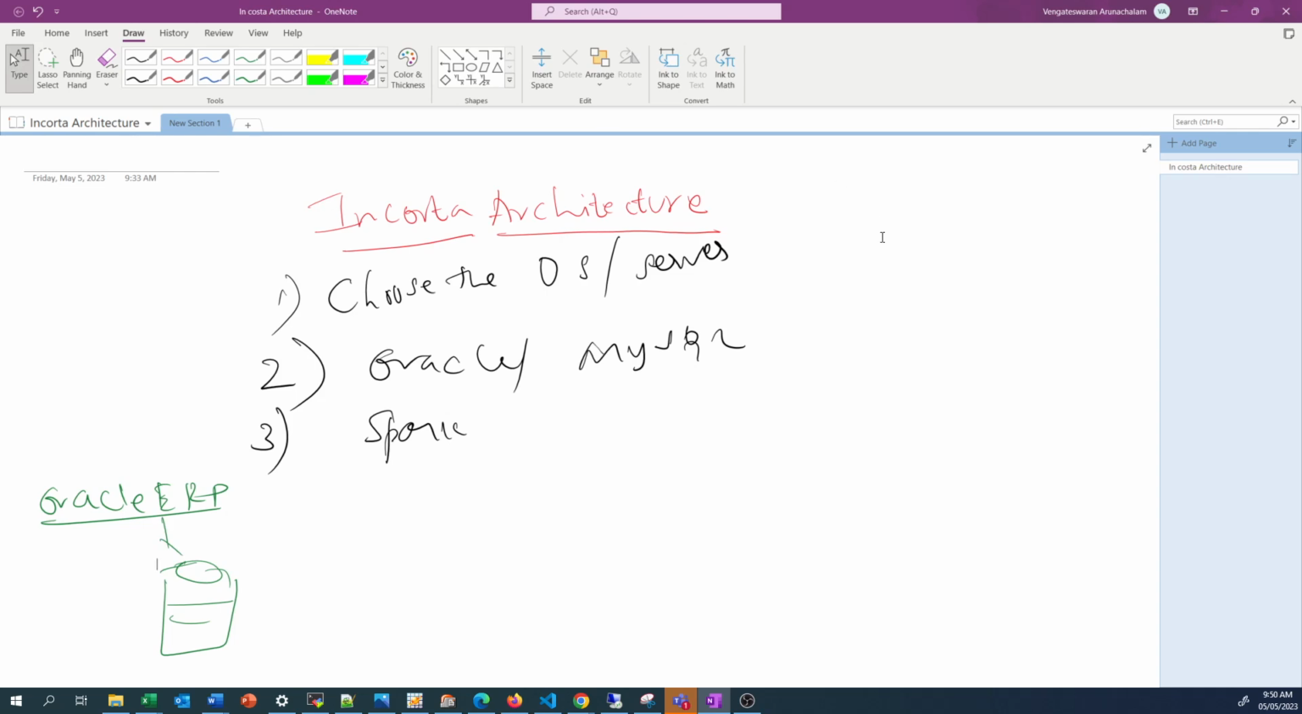And now Incorta has the option where you can choose the database from various heterogeneous sources. Either you can use Oracle ERP or Salesforce, a bunch of varieties and a lot of flavors available over there. So the cool part of Incorta is in the extraction layer.